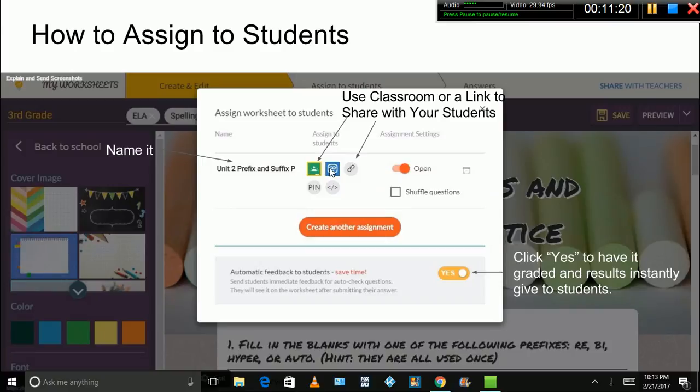The kids can click right on it. It will bring up Wizer without them even having to type in the web page, and then they can just log in using their Google accounts, which they're already signed into. They can use that red button.